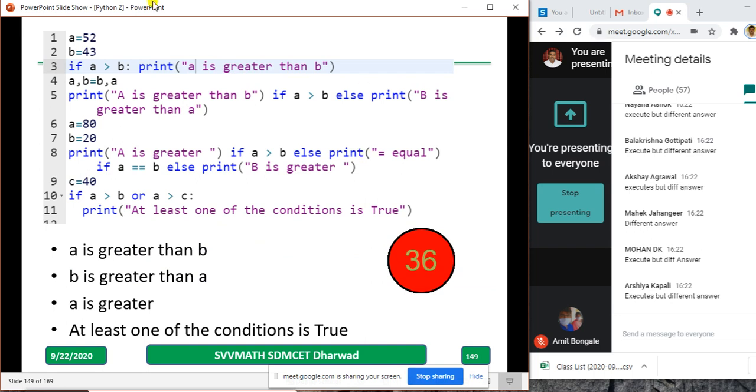A equal to 52 is assigned, B equal to 43. If A is greater than B, print A is greater than B. What is printed, you just check it. A is 52, B is 43. Hence it is printed A is greater than B. Like that, you just go through this program.